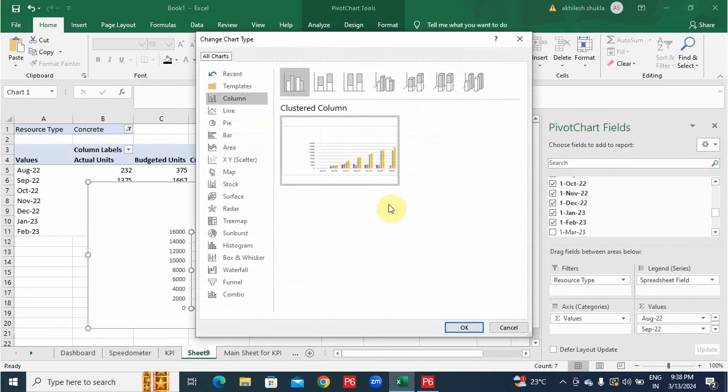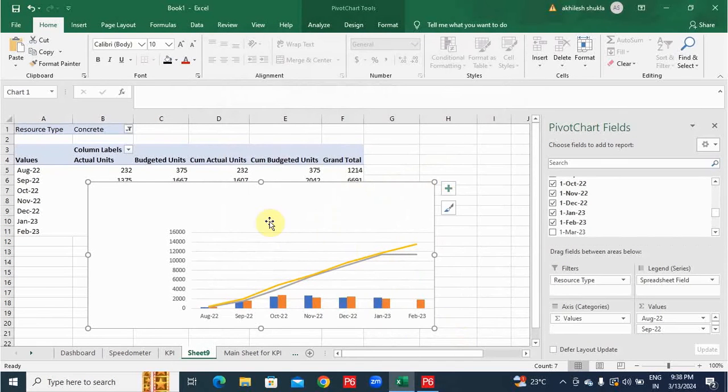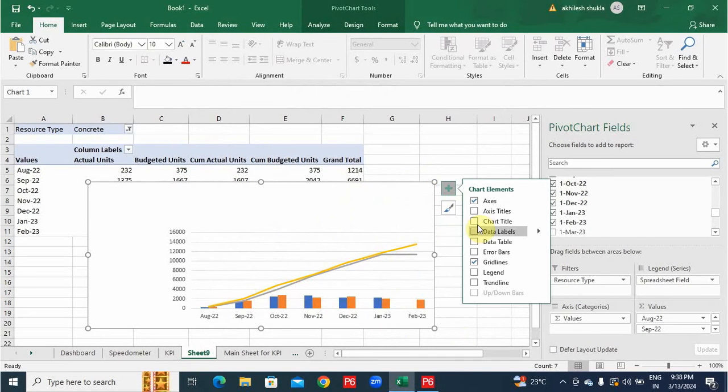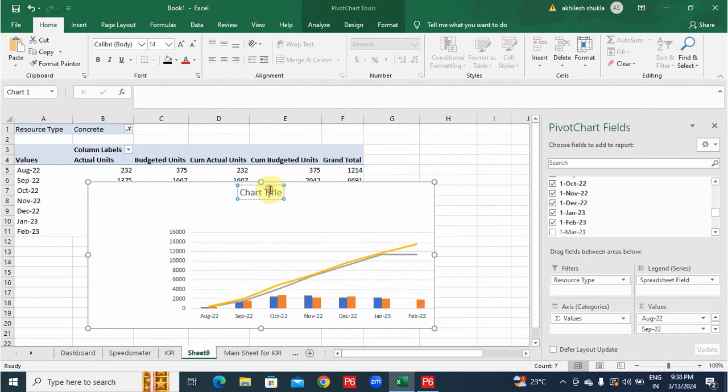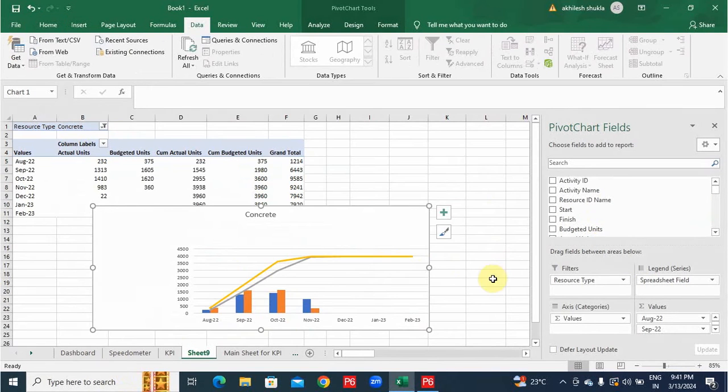Change the chart type to combo line. So now this is a concrete distribution for the whole project. With the chart type selected, we will go to the formula bar and select concrete. Again here we will copy our concrete. Now we are going to copy our concrete dashboard. So this is our concrete distribution, planned versus actual for the whole project and all major equipment.